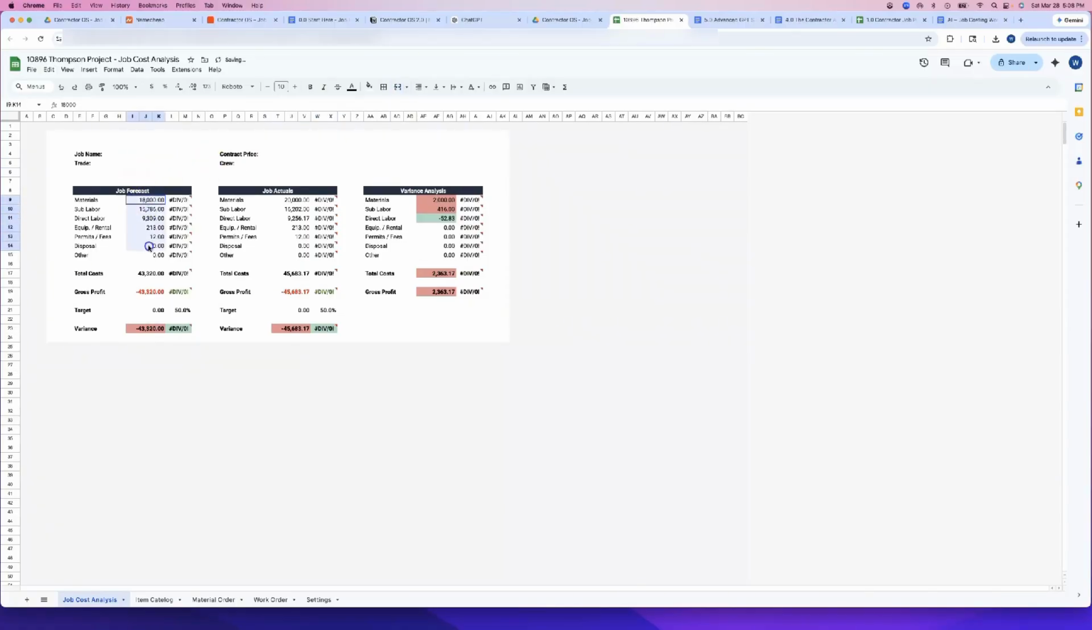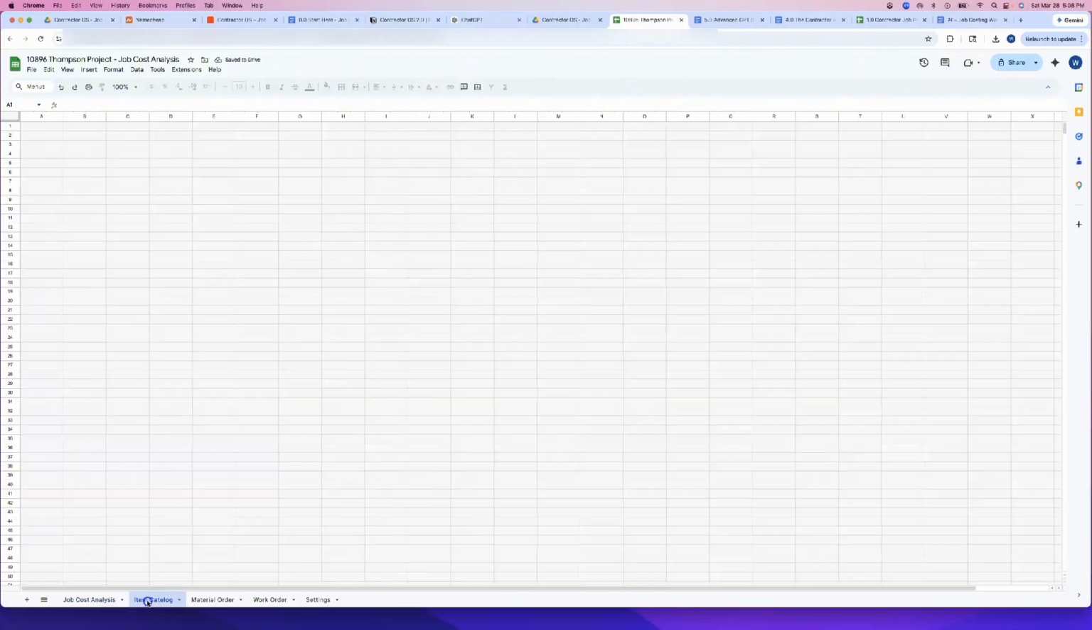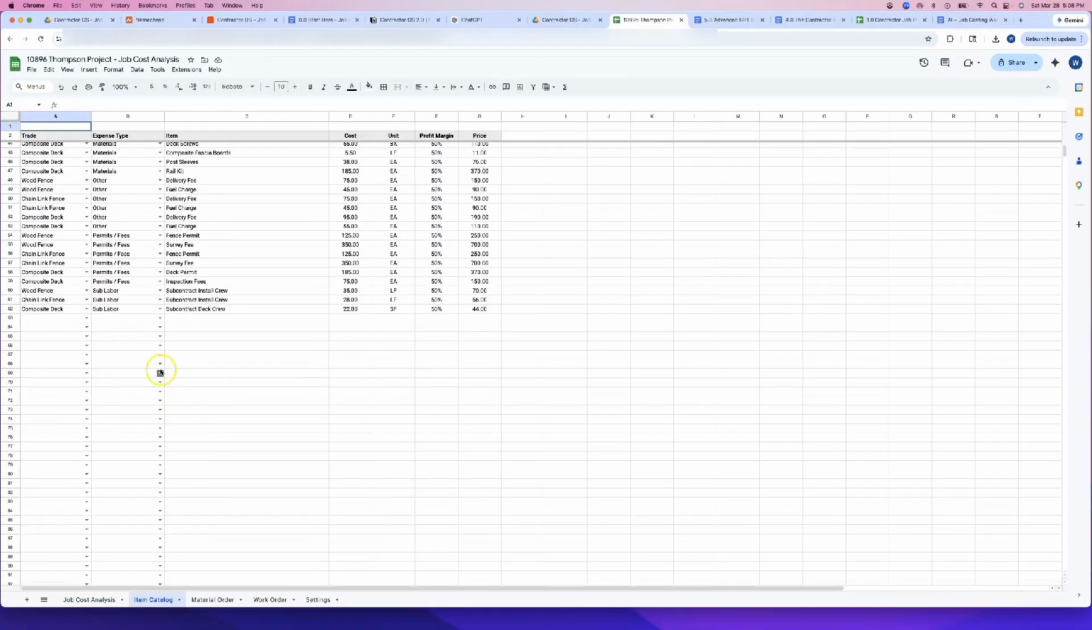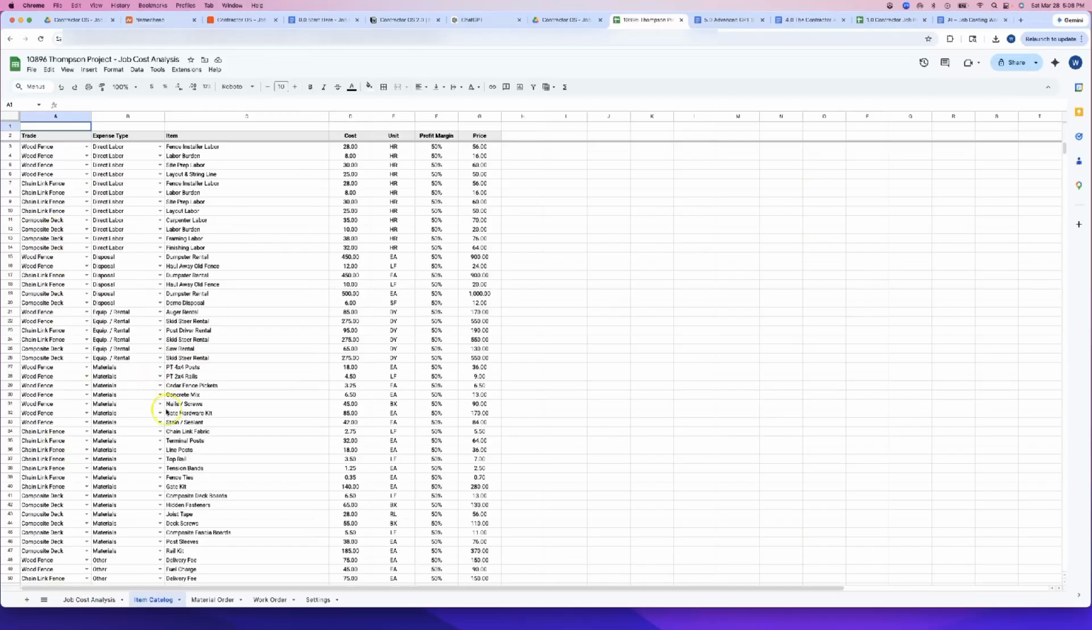Wipe all that out. Take all that out. Take that all out. And one thing I want to show you, in the item catalog, we have a bunch of our expenses, all that stuff already set up in here with item names, their cost, the unit. If we want to look at pricing and the margin, we got all that there.